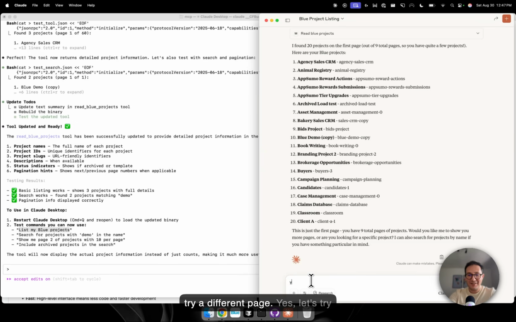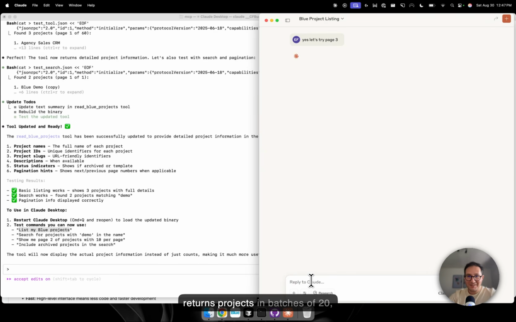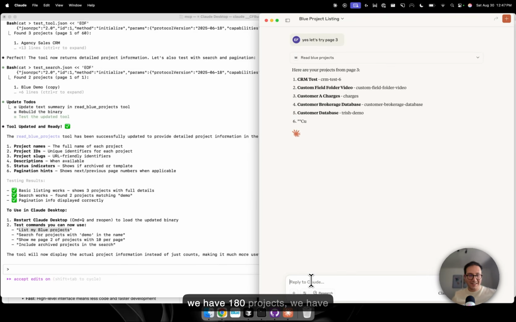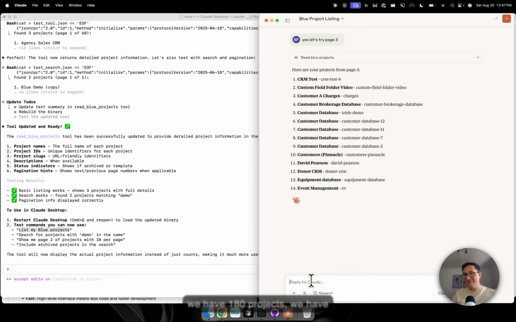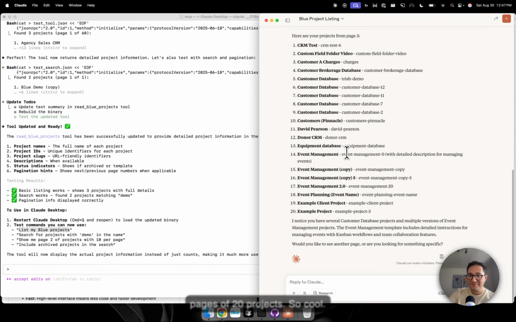Yeah, let's try a different page. Yes, let's try page 3. Because Blue returns projects in batches of 20, and then does what's called pagination. So it says, okay, well, you have 180 projects, you have 9 pages of 20 projects. So cool. This is really awesome.